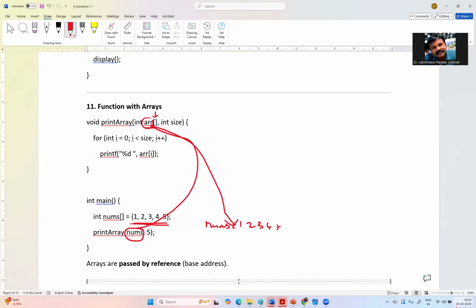Then the size we are passing now. We are using the for loop. In that for loop, it will print number by number, right? So it will print 1, 2, 3, 4, 5. This is called array passed by reference. The name of the array itself is a reference.